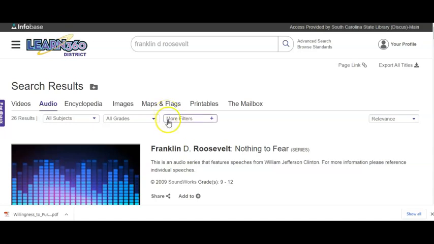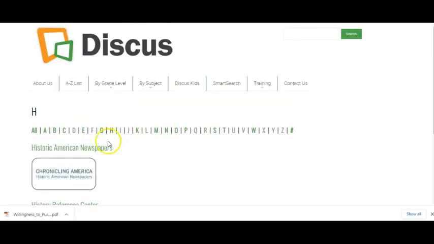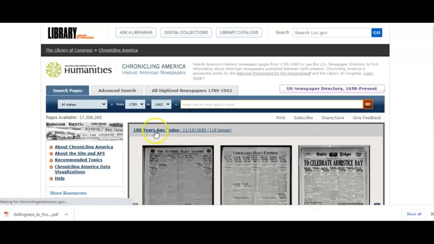In addition to primary sources that you might find in video and you might find in History Reference Center, you're also going to be able to go out to Historic American Newspapers. And Historic American Newspapers, as you see here in our A to Z list, is an excellent resource to be able to pull up, again, some key primary documents for people to be able to see what was being published in the newspapers during the Great Depression, for instance.